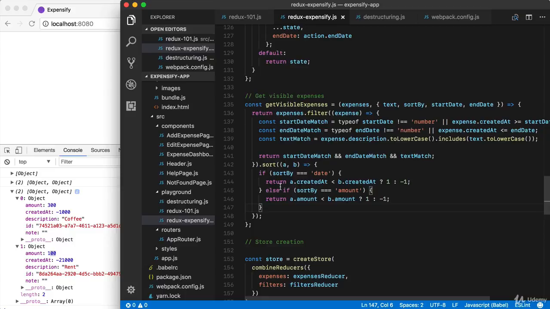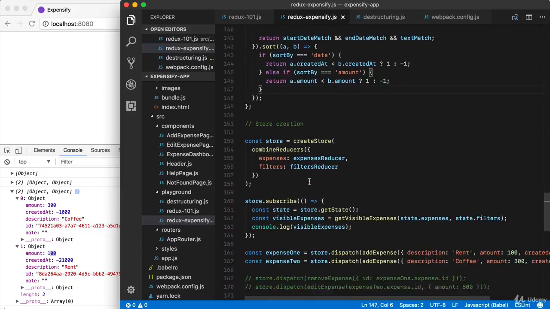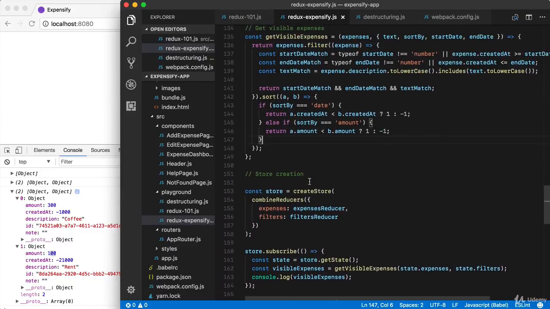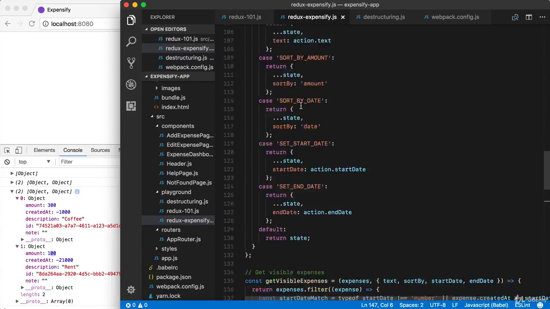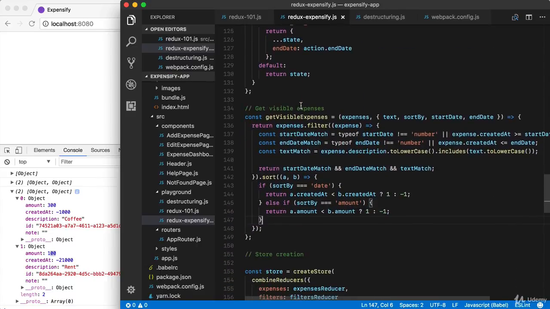Not only do we have sorting in place, we actually have the entire Redux store in place. Currently, it's all sitting inside of one file. In the next section, we're actually going to integrate it into the components we already have in place, and we're going to be breaking this up into multiple files. So it's a lot easier to work with and scale.